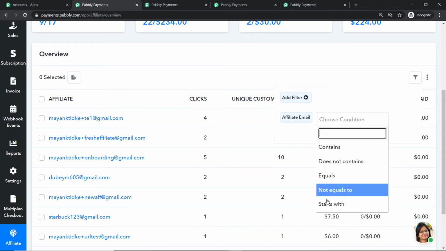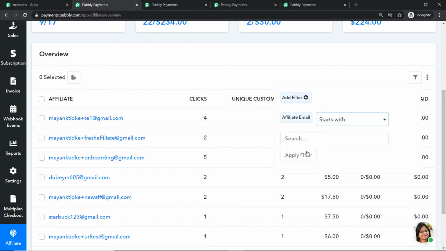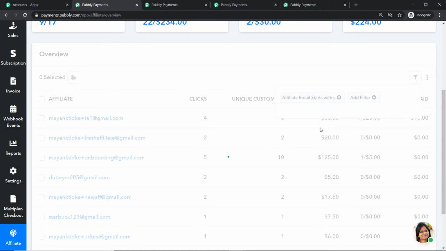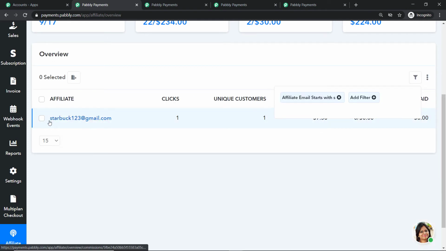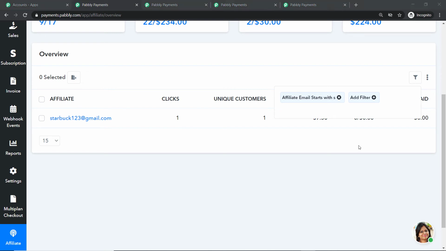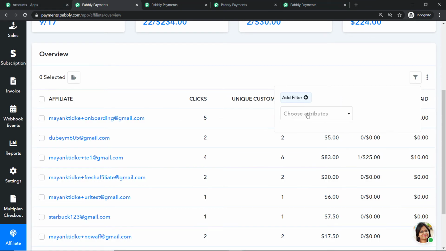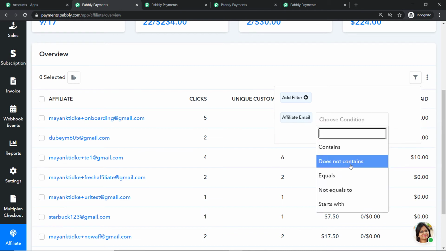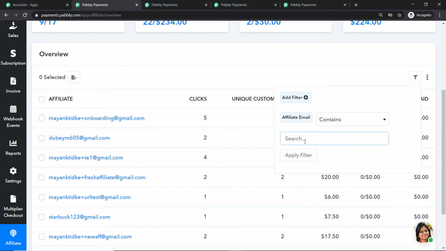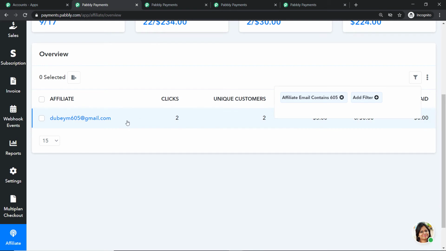So let's experiment. I'm going with starts with, and let's click on the letter S. Then click on apply filter. As you can see, we have an affiliate called starbuck123@gmail.com. So this is the filtered data because it is an email that starts with S. Now actually we can try more filters. Let's add one more filter, again with the name, this time contains, and this time I'm going to put, let's say, the number 605. Then click on apply filter. There is an email that contains the numbers 605. So you can actually work with this filter.